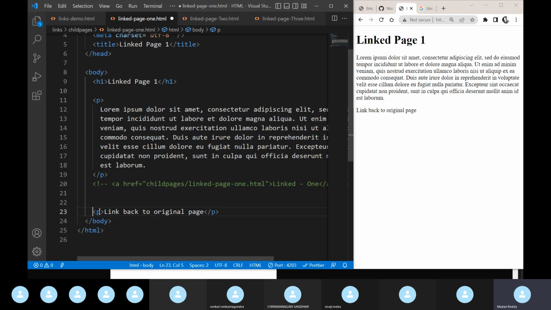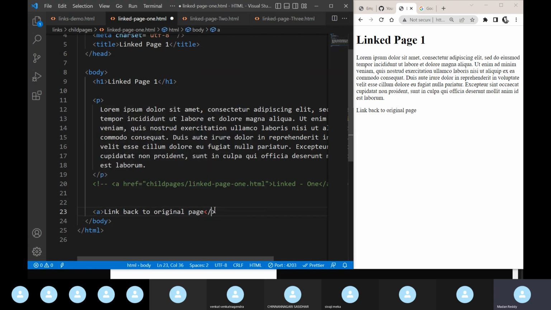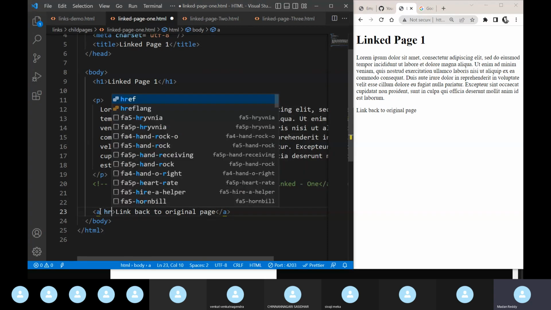First of all, I'm going to remove the paragraph. This is not the paragraph. We should convert it into the anchor tag link. So I'm converting it to the anchor tag link. After that, let me add the href attribute again.